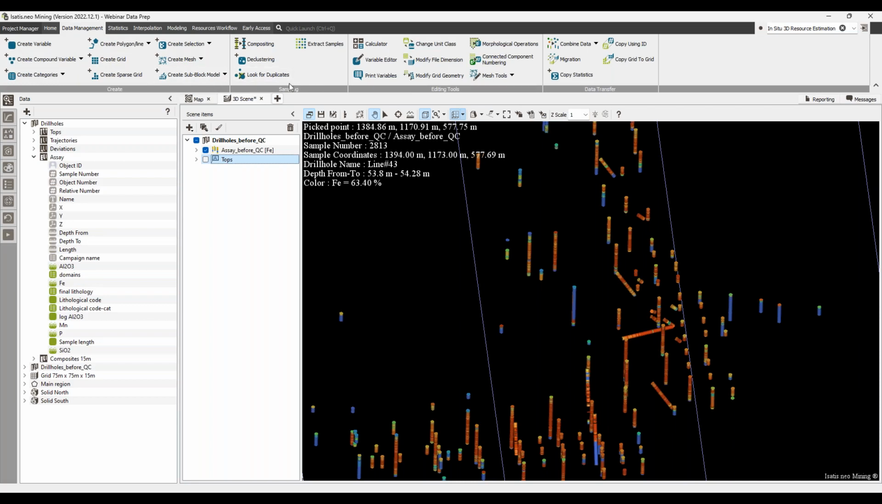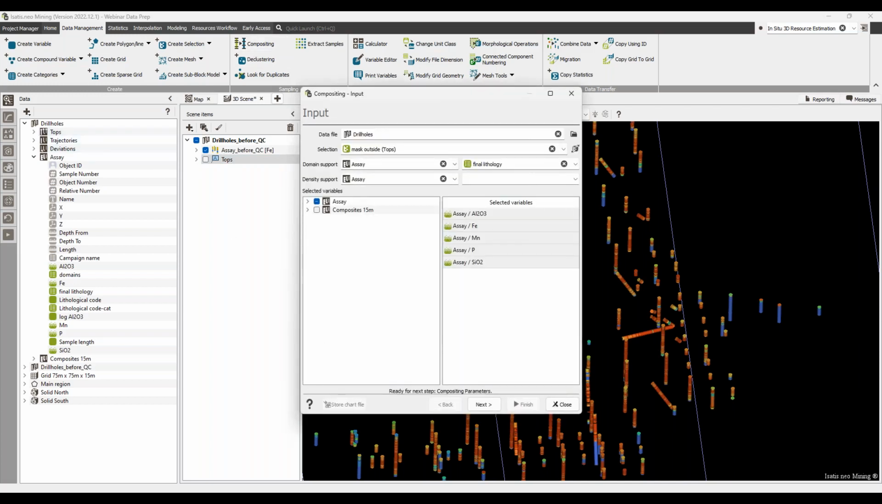Most of the things I'm doing today are in the data management tab of the ribbon. Most of what I'm doing is sort of pre the statistical analysis, which would be in the stats menu. But it's always a bit of an iterative process. Sometimes you jump into the statistics and see what's going on inside the proposed domains, and sometimes you go back to data management and so on. Compositing, we composite our drill holes. We have a selection on which drill holes or which samples in the drill holes we want to composite.